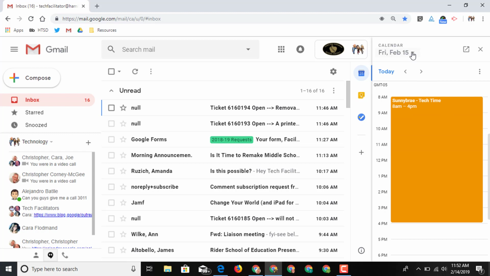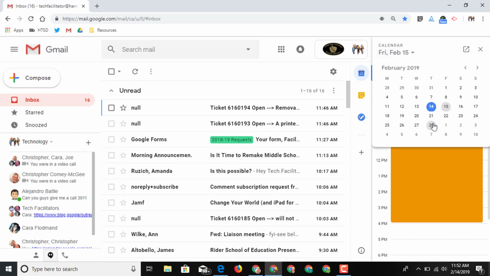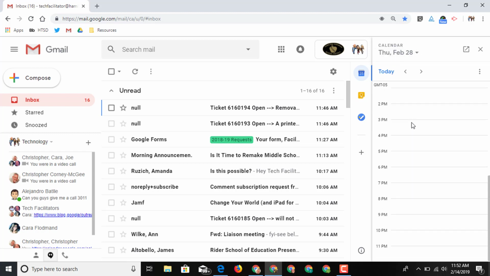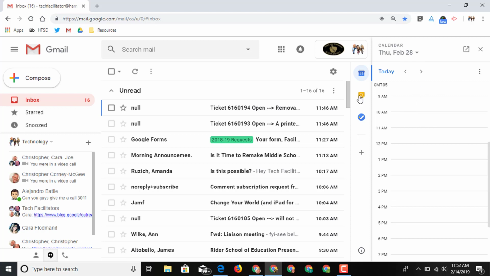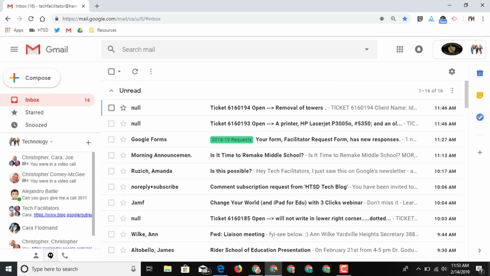If I need to check to see, hey, what am I doing on the 28th of February? I can see if I have anything set up. And I could also add an event to calendar without ever having to leave Gmail. If I did not want to see the calendar on the right-hand side of my inbox, all I have to do is click this X, and it disappears.